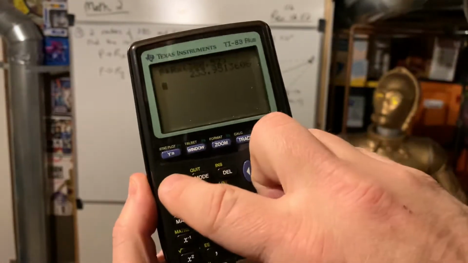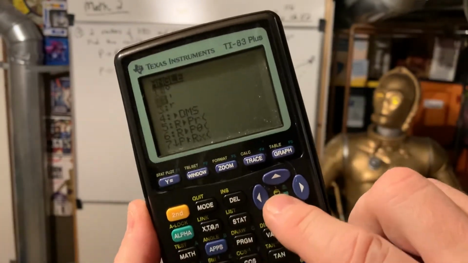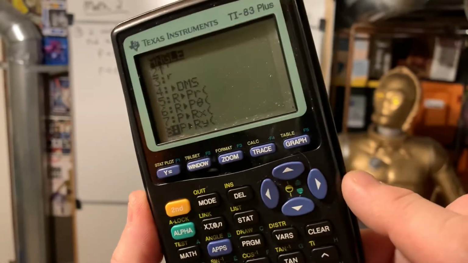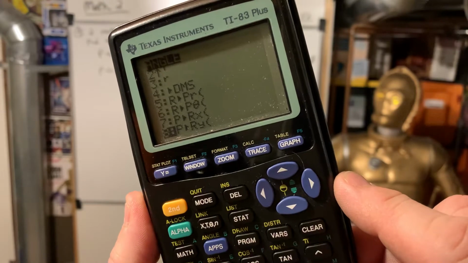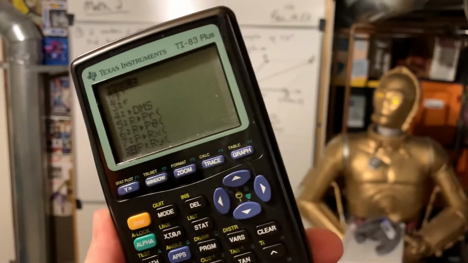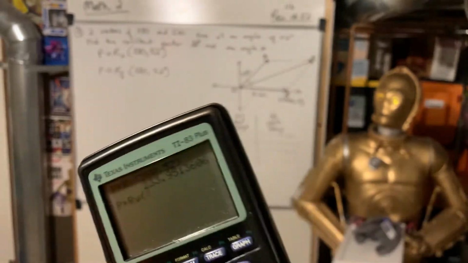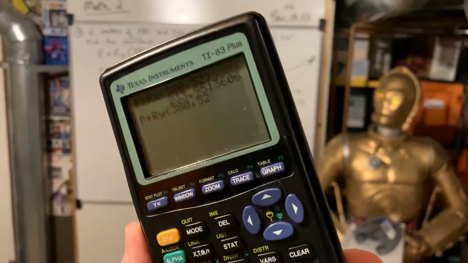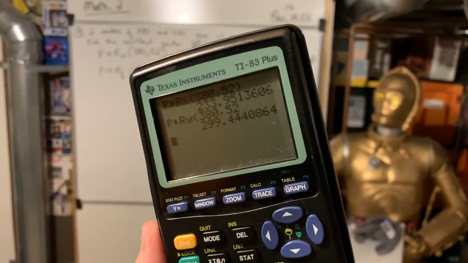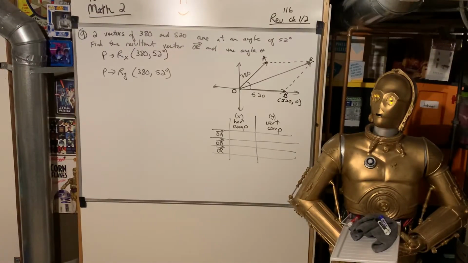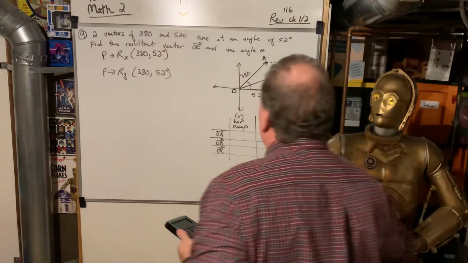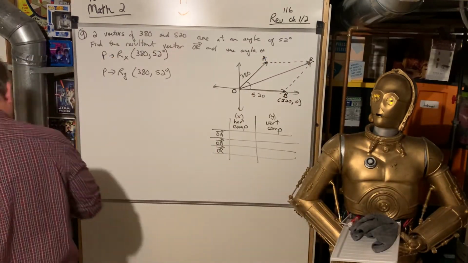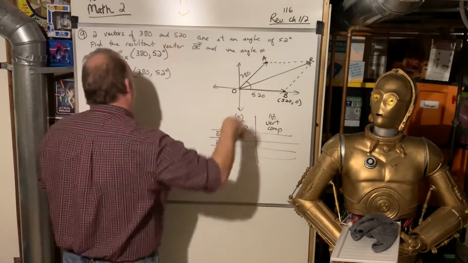And there it is, 233.95. For the other one, second angle, I have to go down, down, down. It's actually off the screen, on number 8. That's polar to rectangular Y. Hit enter, type the same thing, 380, 52, and hit enter. 299.44. So what we found now is the rectangular coordinate, where that point is on the coordinate plane.